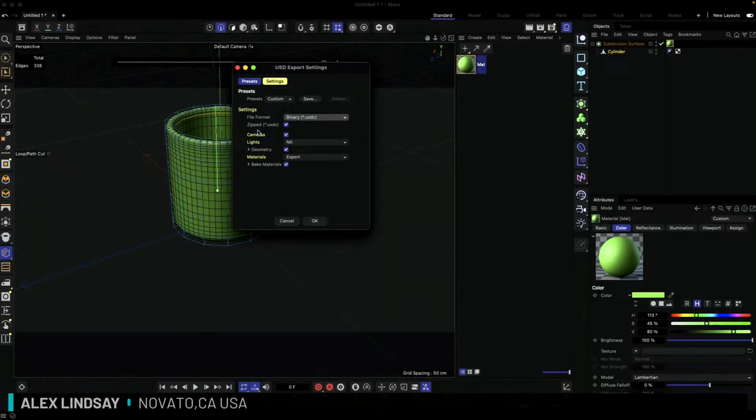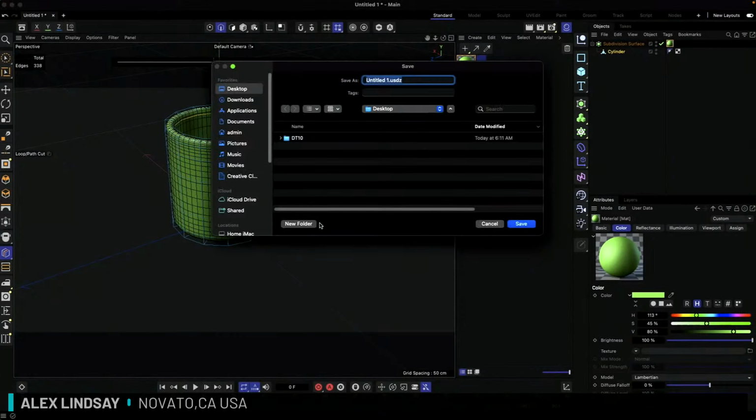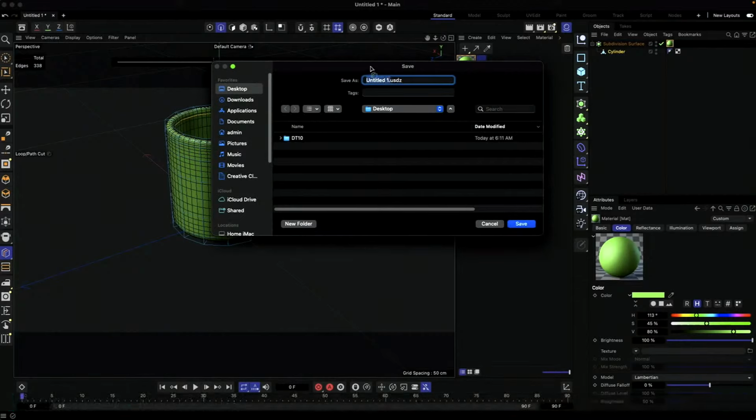So now what we'll do is, interesting. Anyway, we'll export those and bake the materials. We'll deal with more materials another day. So now I'm going to export that out, and we'll save that to our desktop and just call it mug.